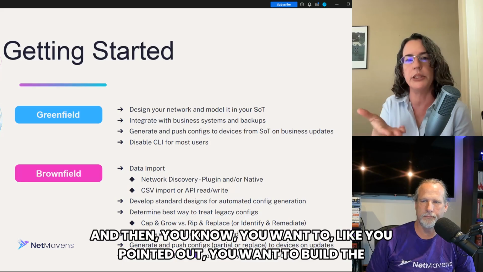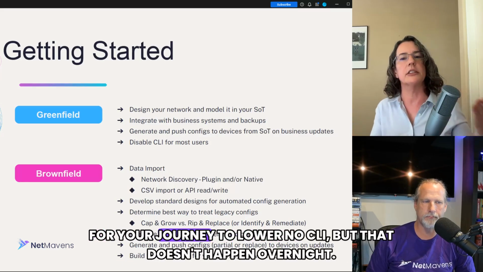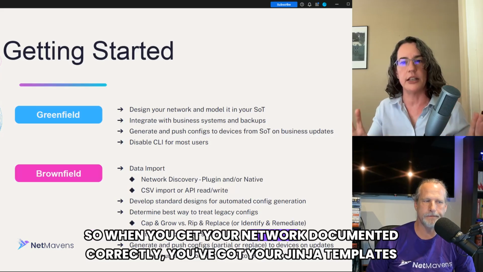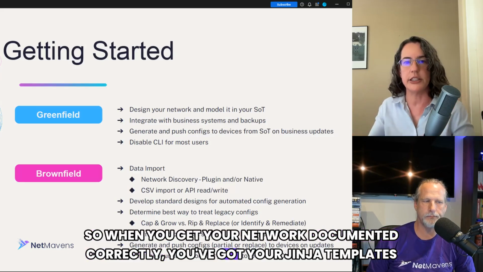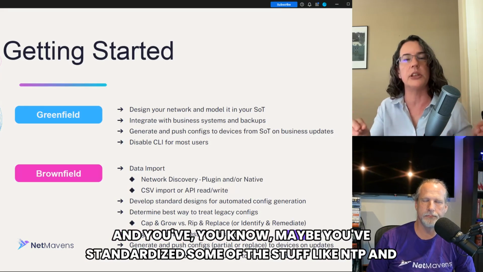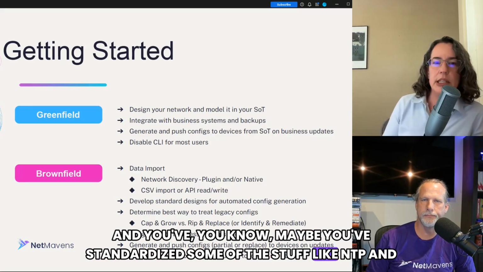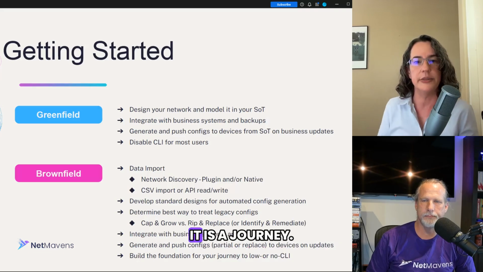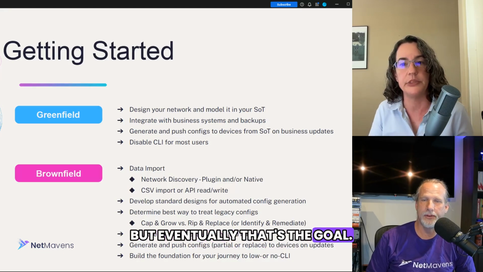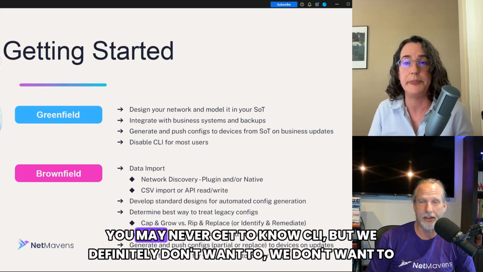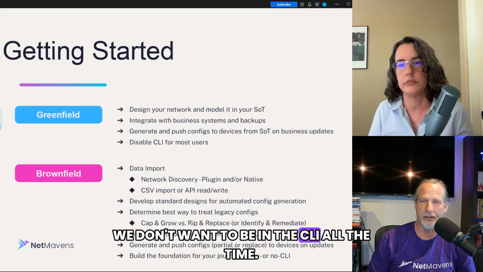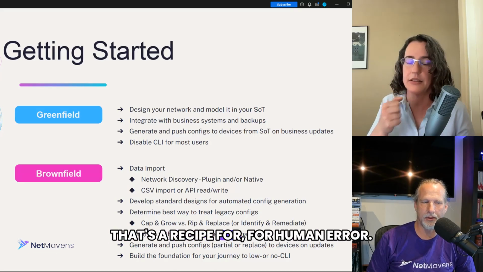And then, like you pointed out, you want to build the foundation for your journey to low or no CLI, but that doesn't happen overnight. So when you get your network documented correctly, you've got your Jinja templates, and maybe you've standardized some of the stuff like NTP and everything, you're building your foundation, but it takes a while. It is a journey, but it could eventually be the forever goal. You may never get to no CLI, but we definitely don't want to be in the CLI all the time. No, that's a recipe for human error.